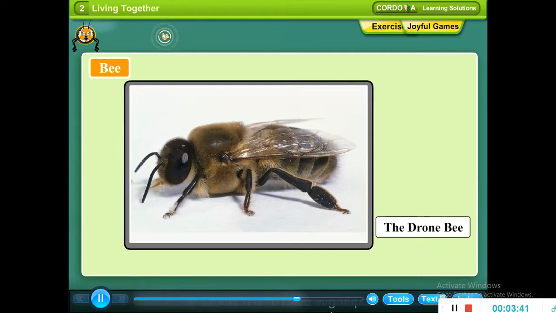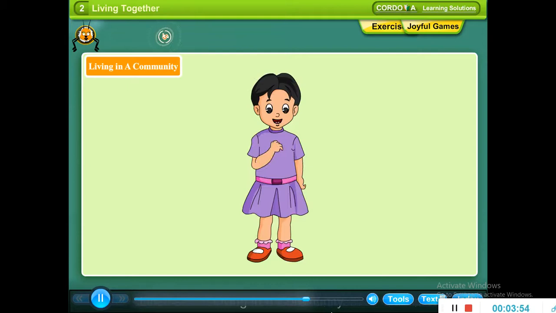Most wild animals live in groups. They live and move in groups to look for food and water, protect themselves from enemies, and groom the young ones. Living in a community.